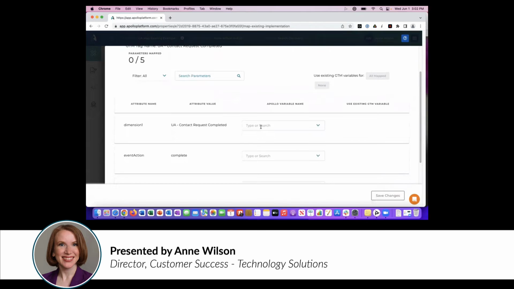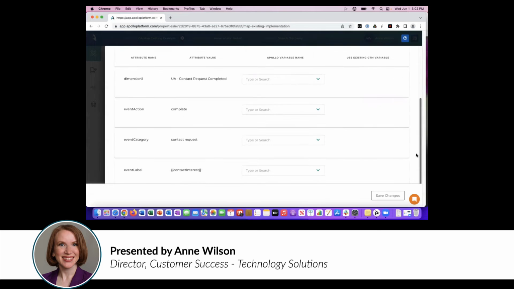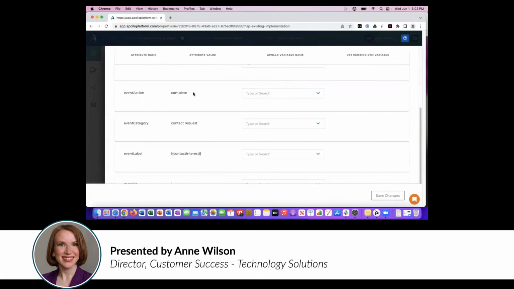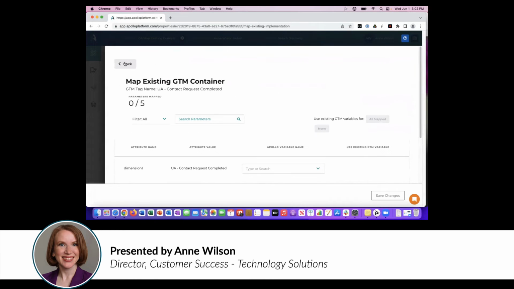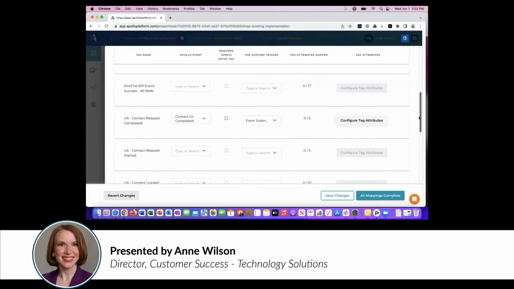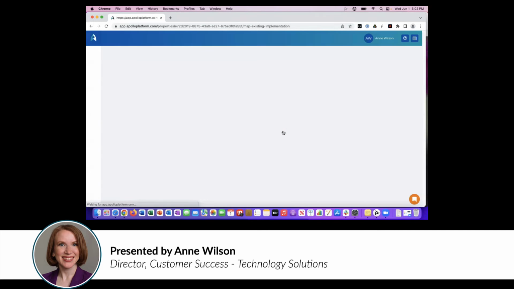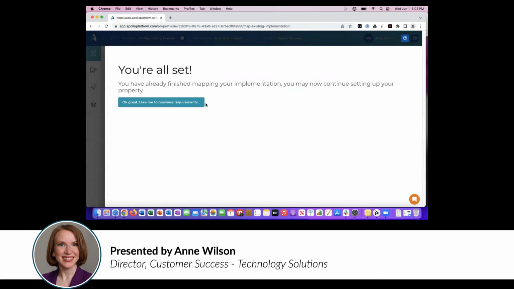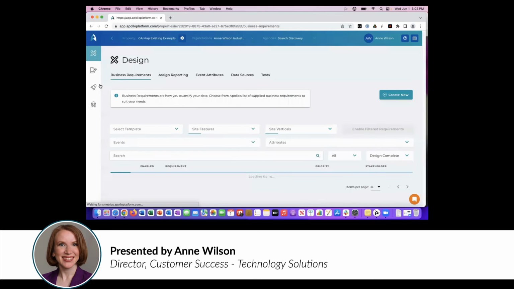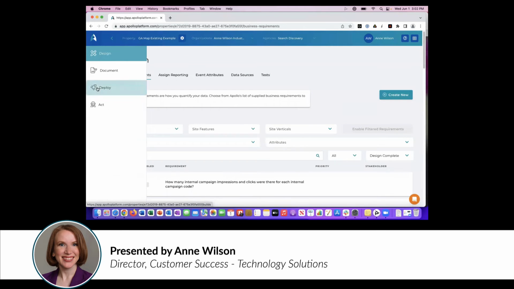And if I want items to map into particular custom dimensions that might already exist, or if I want to map, for example, my event action category and label, I can map those as well on each item. So once I complete my mappings, I choose all mappings complete, save and finish. And then I've imported my implementation, and I'm ready to publish this into GA4.